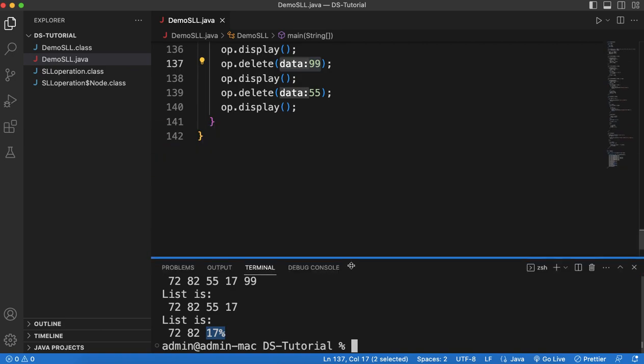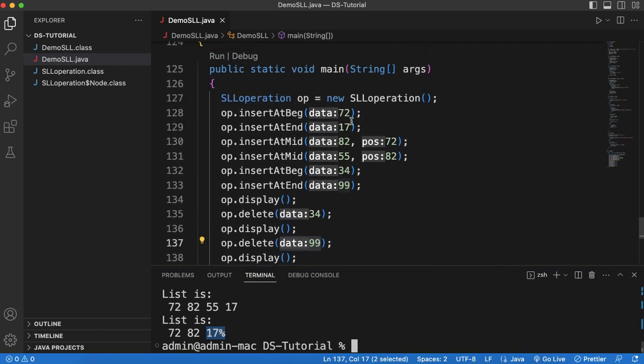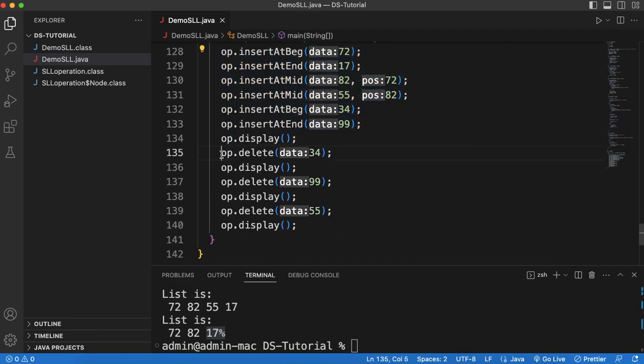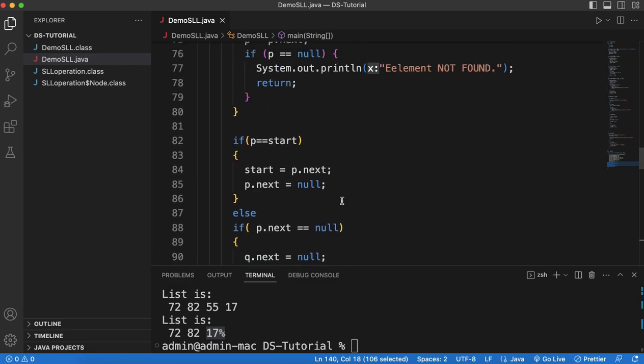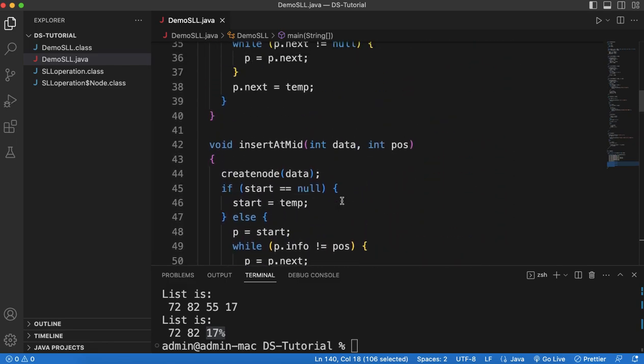So we have successfully completed the algorithm of insertion for the three conditions and deletion for the three different conditions. So I hope that all of you have a clear idea of singly linked list. Now we'll see you in the next video.